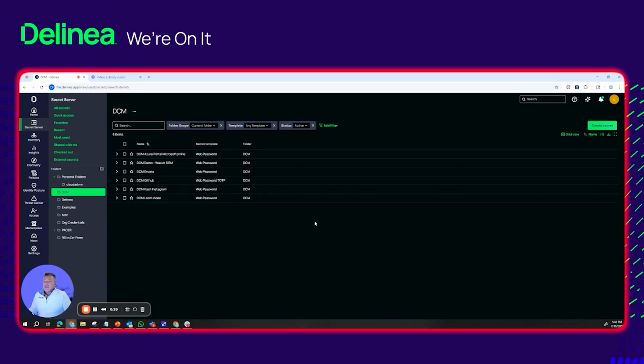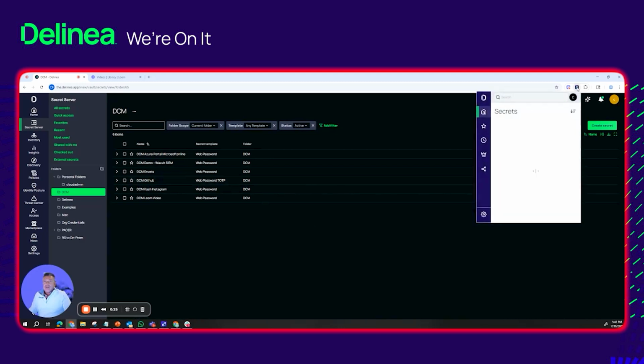So it's centralized oversight that connects back into Secret Server, and it's a browser extension that works within Firefox, Chrome, Edge, Opera, and even Brave. Any Chromium-based browser this will work in.